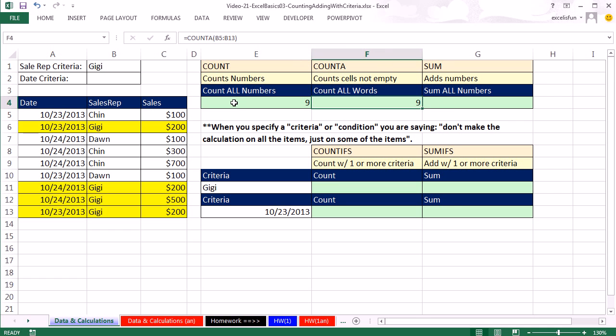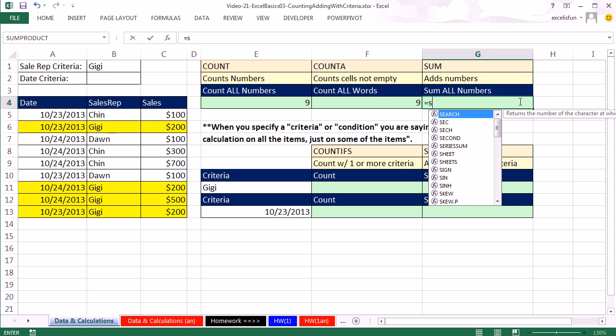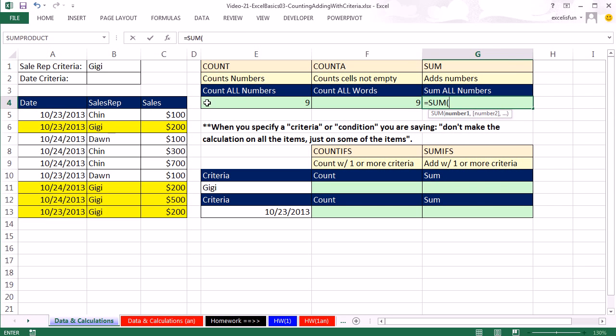Now, to counting, right? We counted numbers, we counted text items with the COUNTA function. Adding, well, we know the SUM function. And similar to COUNT, if you were to try and add a bunch of words, it just says, hey, there's 0, right? So that's not going to work. However, if you put into the number argument numbers, it will add them, and it will add all of them. So the total for this column is 2,400.